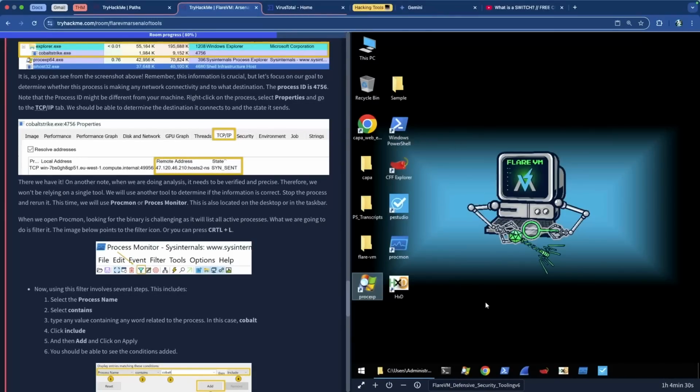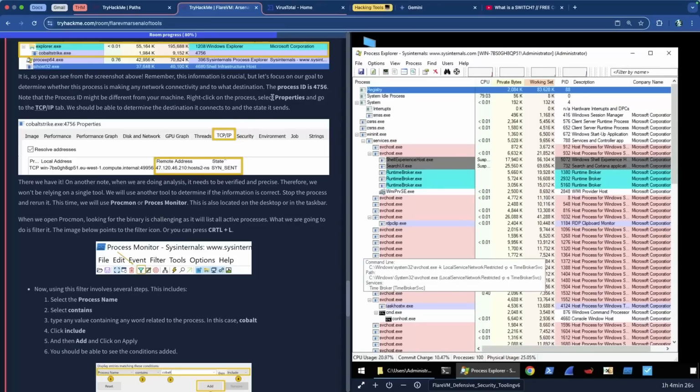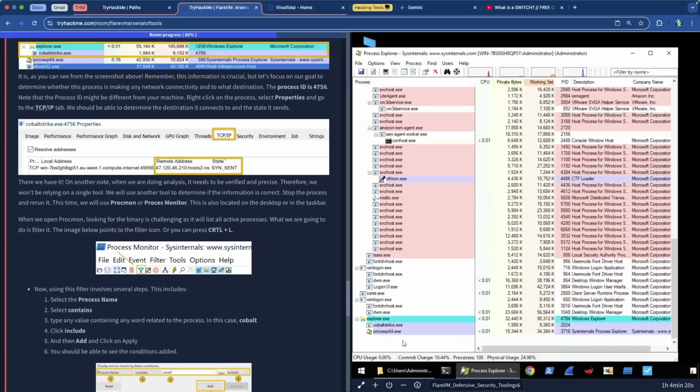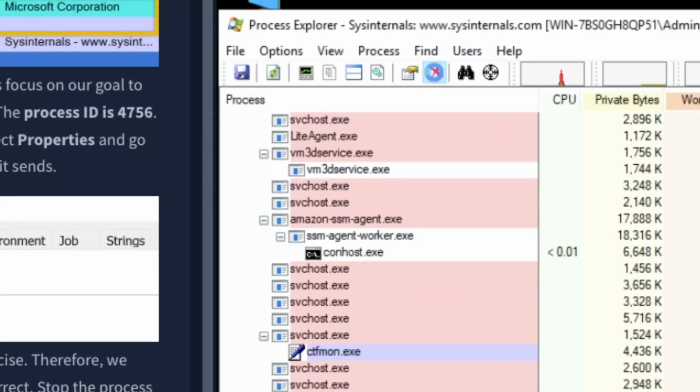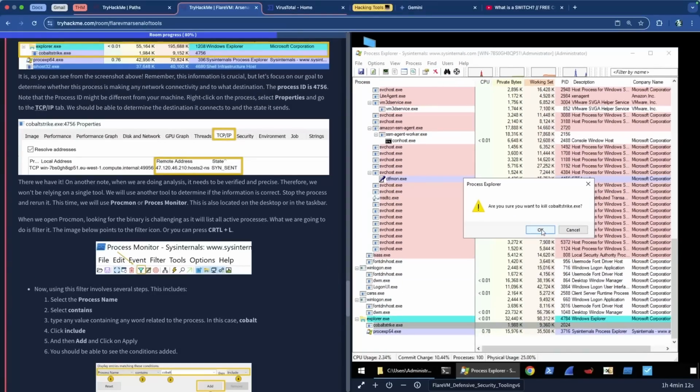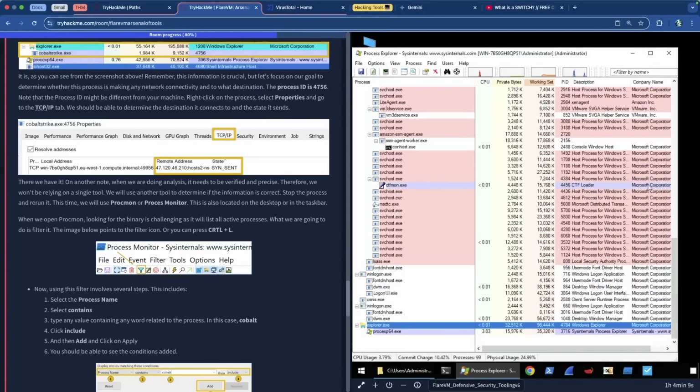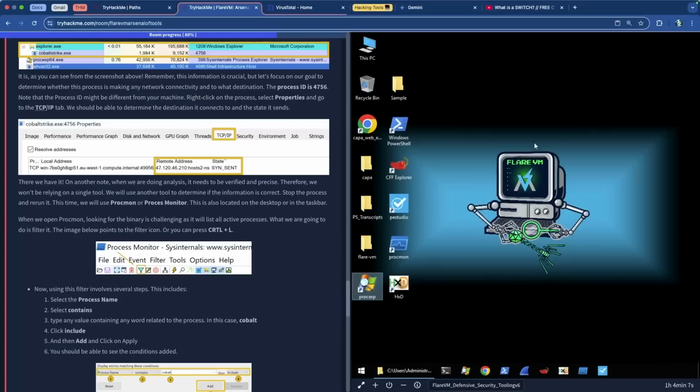And I'm going to, oh, you know what? No, I'm supposed to actually kill the process, right? So it says, what is it? It said to stop the process. So I can go to the bottom, click on Cobalt Strike, and this X button right here kills the process. So we're going to kill that process. Yes. Very good. Process has been killed. Murdered. The process has been murdered.